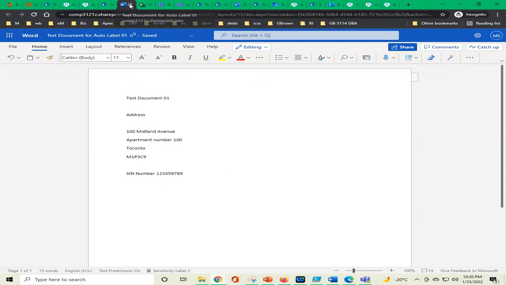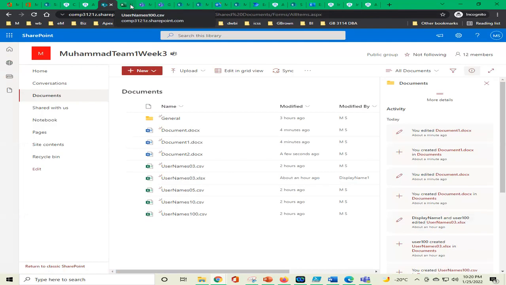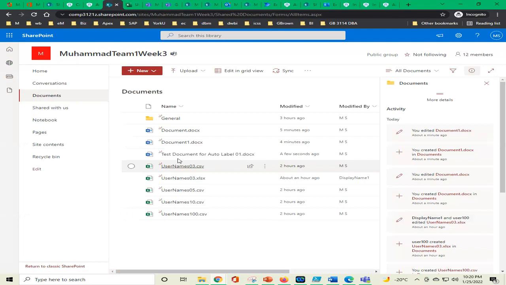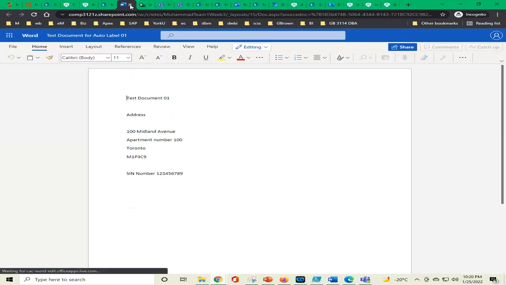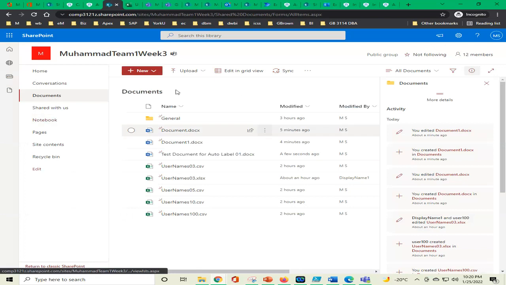Now I close this one and see where is my document and open it again and see if the information is still there. This document is here. I click edit. Yes, all the information is there. See what happens now. What we'll do now, the document is there.